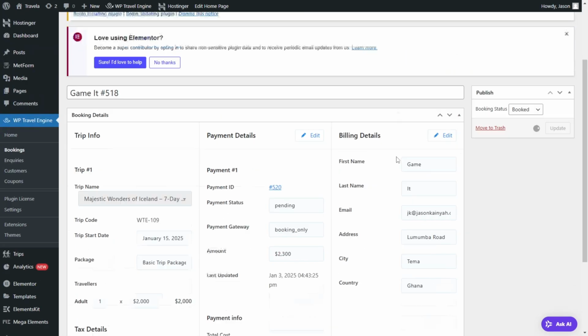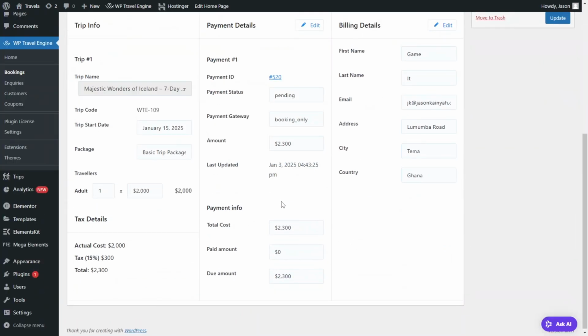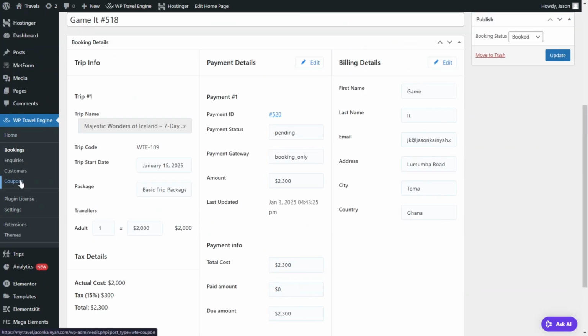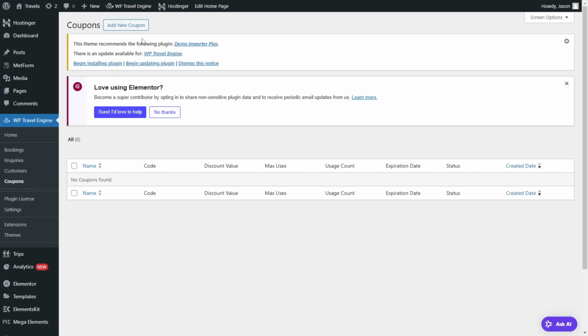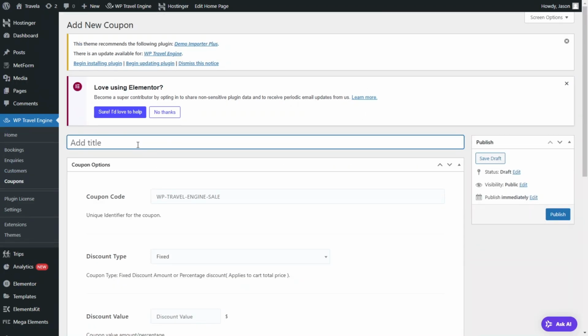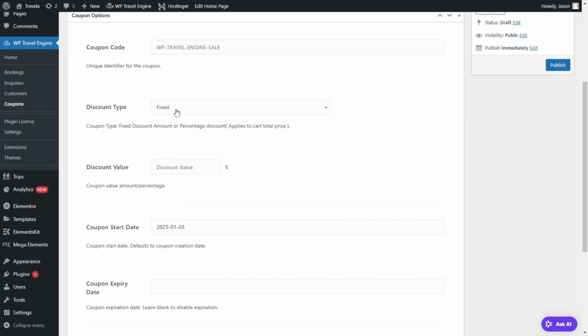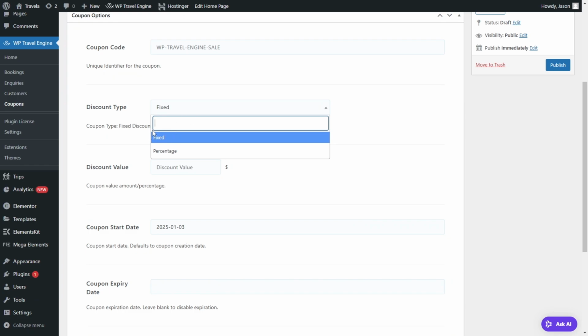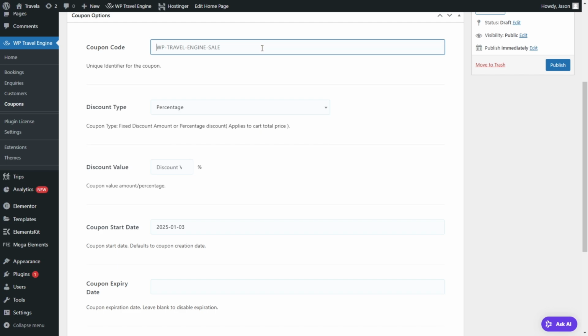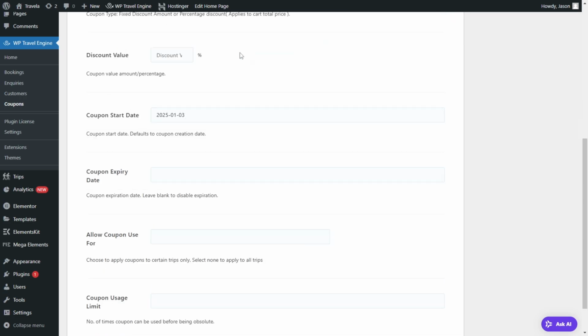All right, now that that's done, I want to show you guys how to create coupons. So let's go to coupons, and then here I can click on add new coupon. I can call my coupon 10 off. The discount type can be a fixed price off the initial price, or it can be a percentage. You can enter a coupon code if you like, so I'll use maybe trip sale code. Then over here you can add in a discount value. I want to take 15% off the price.